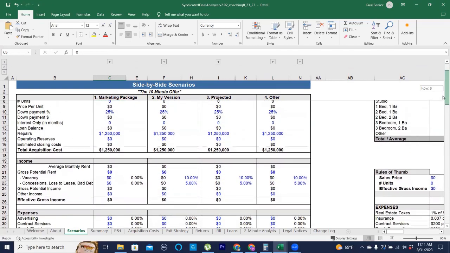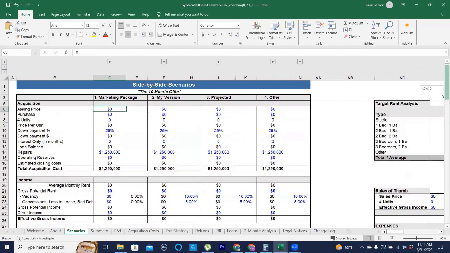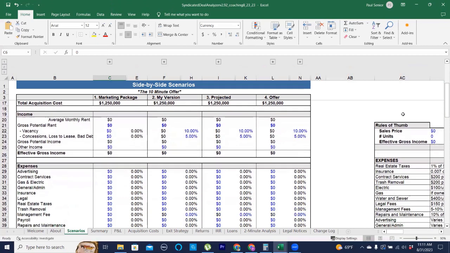Another area is the income area, right? So we have the acquisition area, and we have the income area in this model. Similar here, you have blue and you have black columns. I want you to go ahead and change those in blue. For example, your gross potential rent, you can change that. So in the income column, you have the gross potential rent, the vacancy, concession, loss to lease, bad debt, and you have other income as well, right? So that's what comprises the income section.